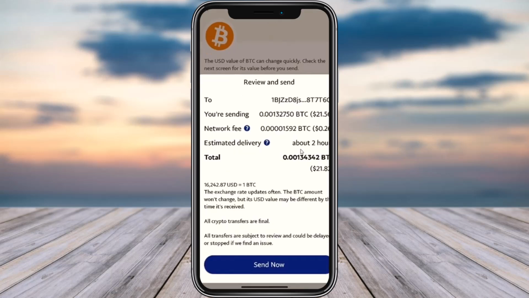And that is it. That's how you're going to simply request it and send Bitcoin to another Bitcoin address from your PayPal, and you're good to go.